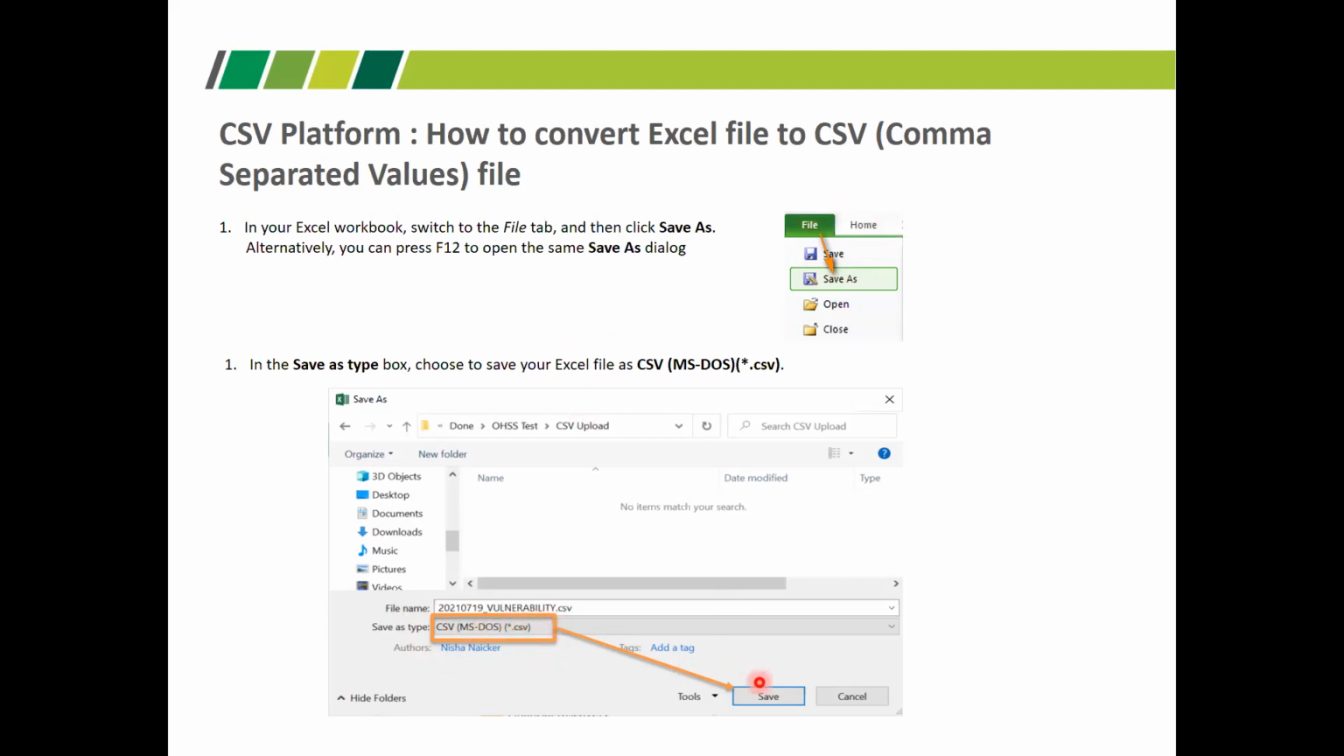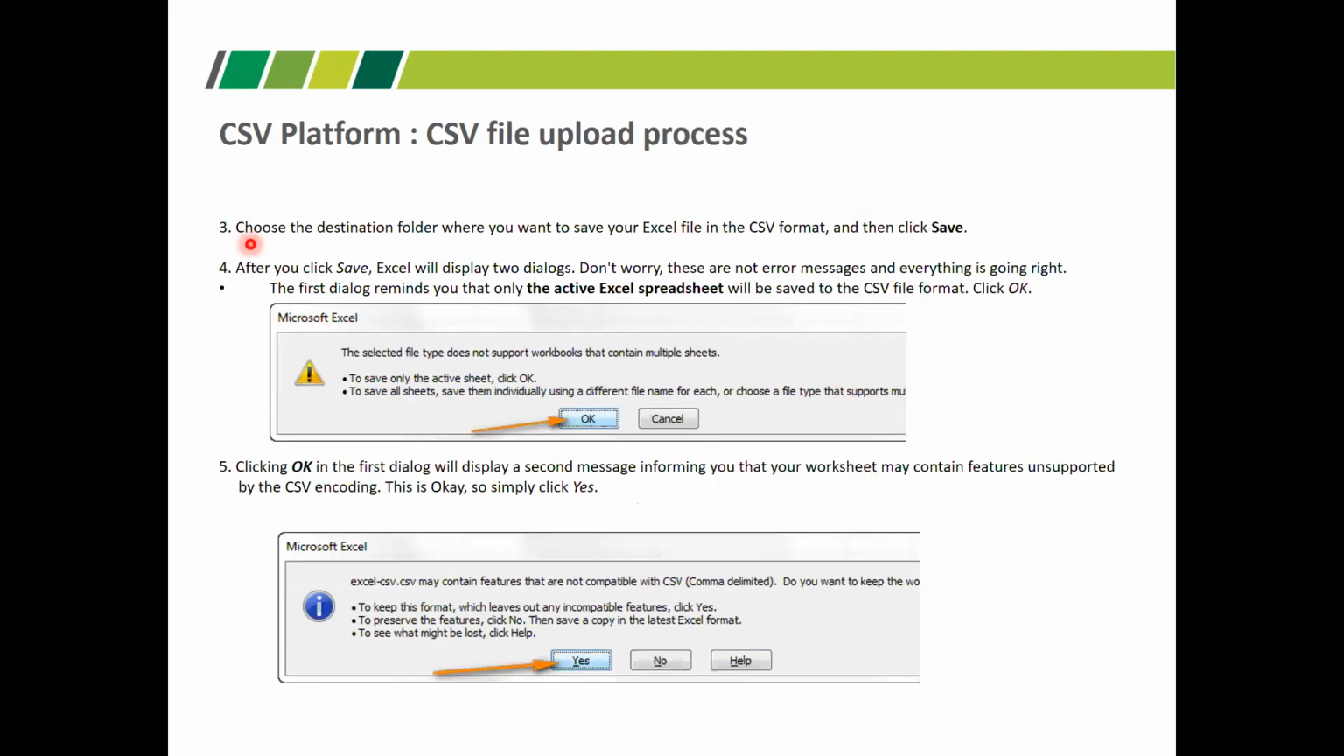So once you click on save, you'll be presented with two pop-up messages. One will just say you must confirm that you will be saving to a CSV file. The second one just mainly informs that certain Excel operations will not be possible in a CSV file. This will be your maths functions, or if you have some fancy macros running. But again, these are not relevant to the CSV platform. So you just click OK and yes, and your file should be ready to go.